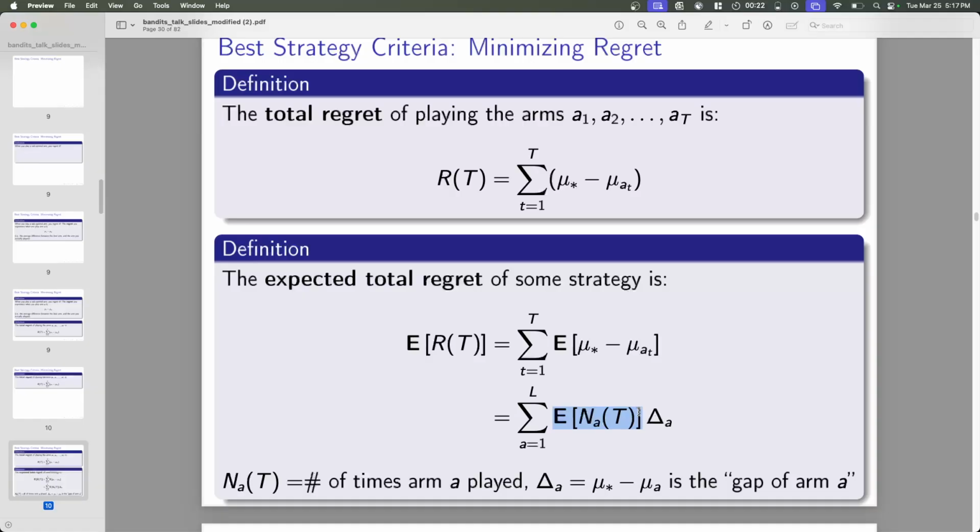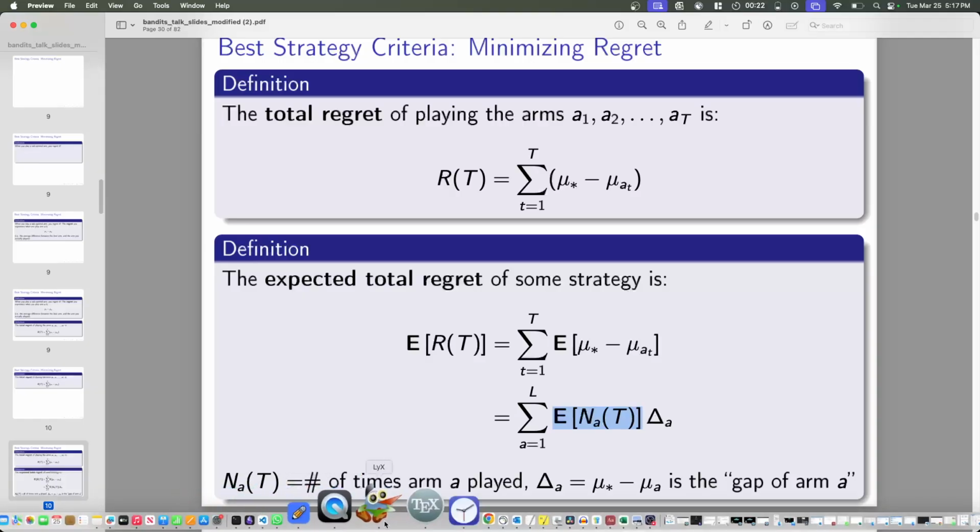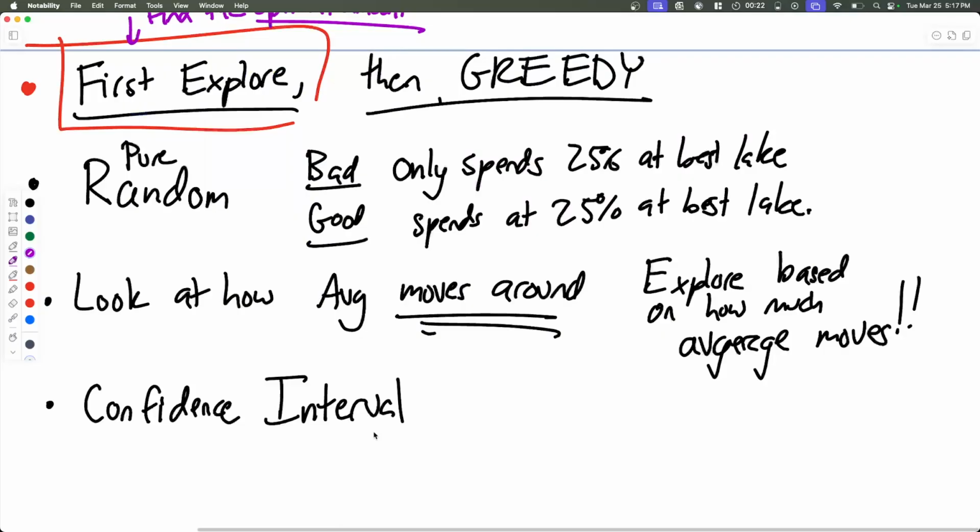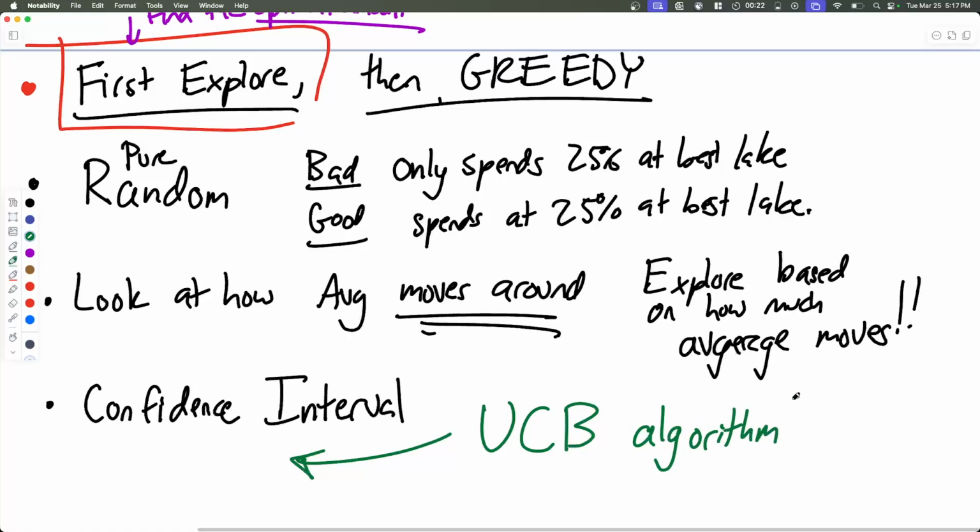And so next class, we're going to see an analysis of these various algorithms that you came up with. And in fact, this last one is a really famous one called the UCB algorithm. That's like the ultimate. This one, in some sense, has the best possible regret. And we'll see that next class.